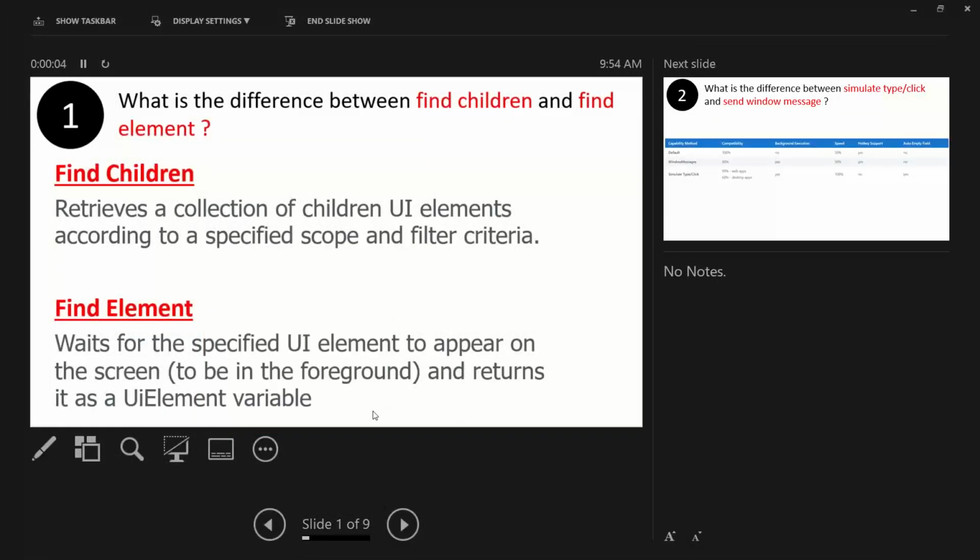The first one is, what is the difference between the Find Children and Find Element activity? So Find Children returns a collection of UI elements, a list of UI elements. If you want to loop each and every UI element from the parent UI element, then you have to use the Find Children activity. The Find Children output is a list or enumerable of UI elements, the collection of UI elements.